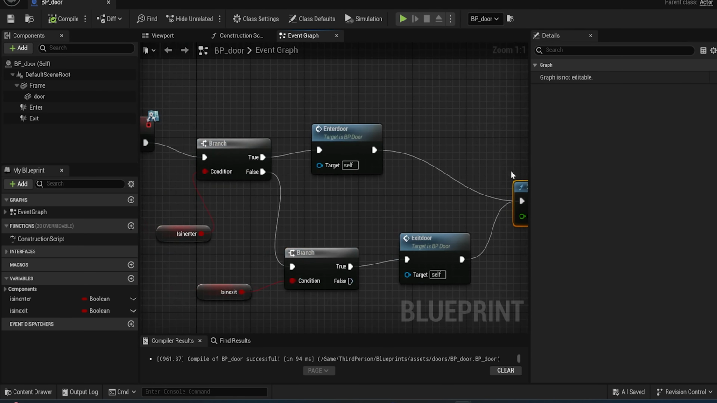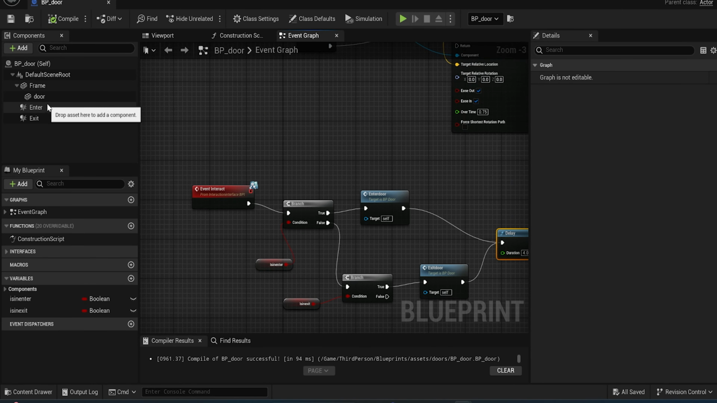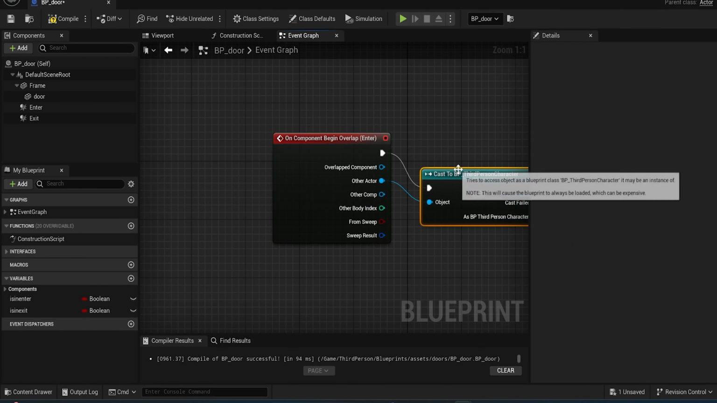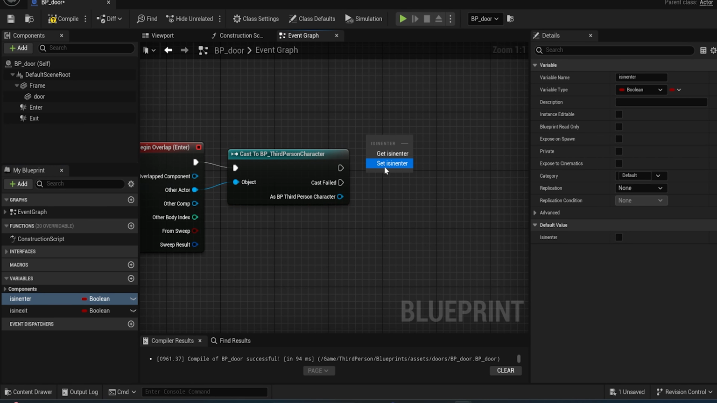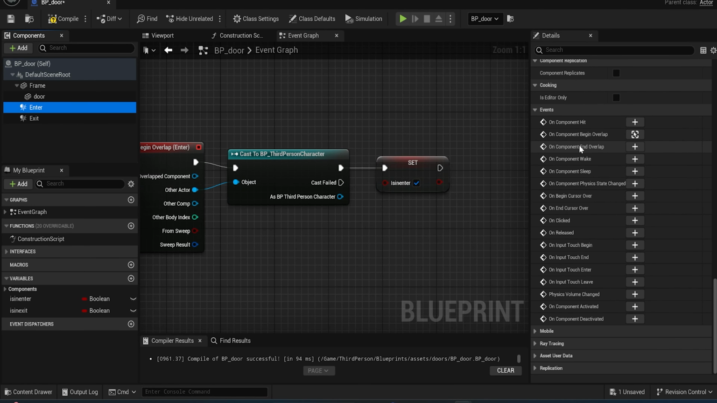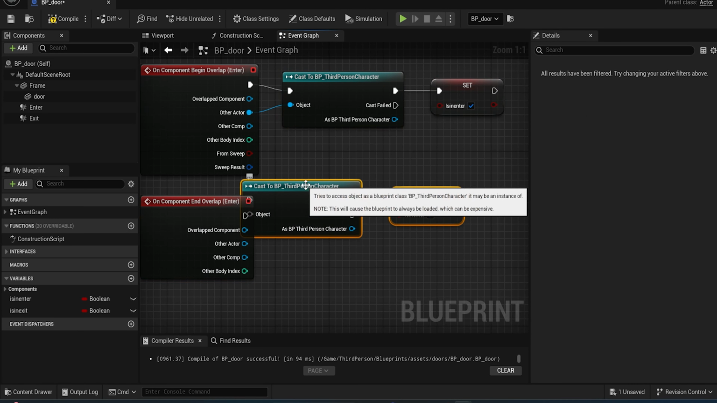The only thing we haven't done yet is we haven't told the door when you're in enter and when you're in exit. So grab off the enter one that we made earlier and go all the way down on component begin overlap, other actor, third person character. And what we're going to do is when that third person character overlaps this enter, we're going to set is in enter to true. And now when they get outside of that box, so click back on enter, scroll down on end overlap, we're going to just copy and paste that and set it to false.